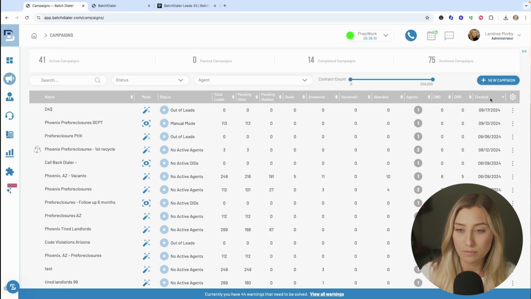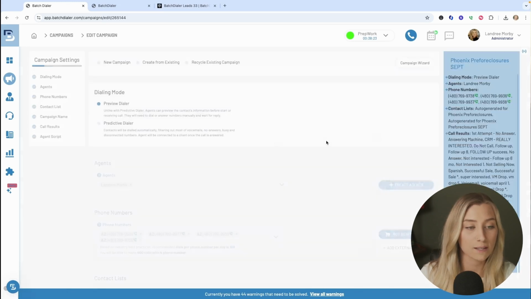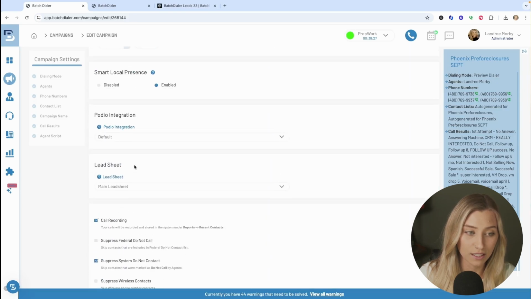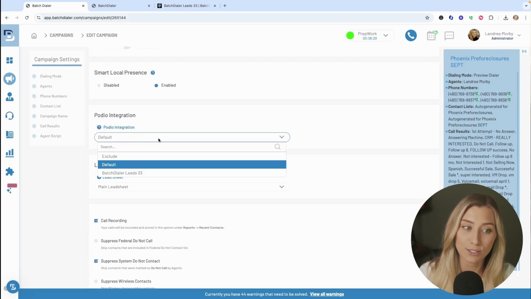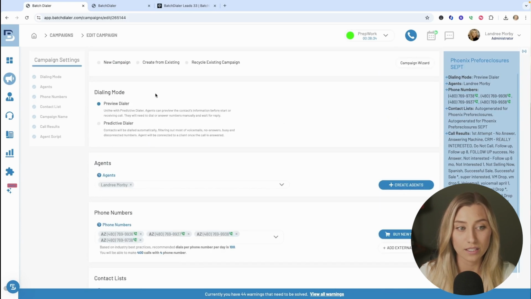But let's go to campaigns, and I'm going to go to this preview dialer I already have set up for a pre-foreclosure campaign, and I'm going to click on the three dots off to the right and edit the campaign. You might need to create a new one if you don't have something already, and you'll need to connect the Podio integration down here in the integration spot. So there it is. And remember, BatchDialer does have the ability to create campaigns from an existing one. So you can duplicate things in here now.